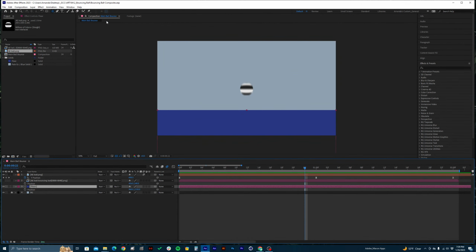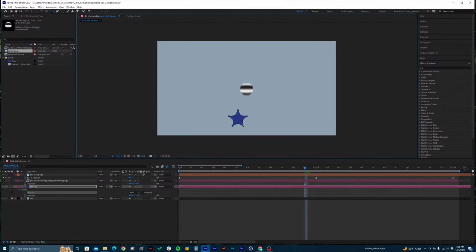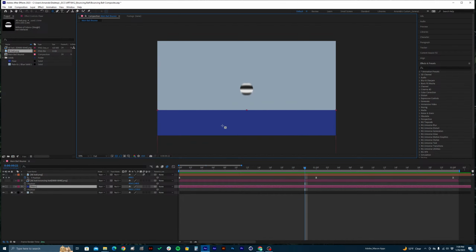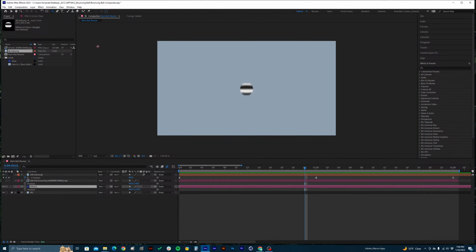And so I'm on the mask, and if I hold down shift and I click and drag, it makes a star shape. So then I have a star shape mask. For this example, I want a custom shape. I don't want any of these specific shapes that are up here.